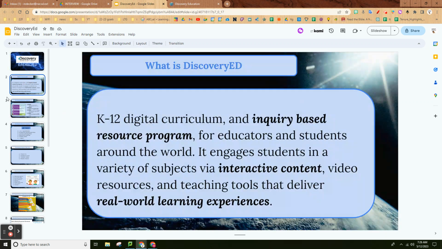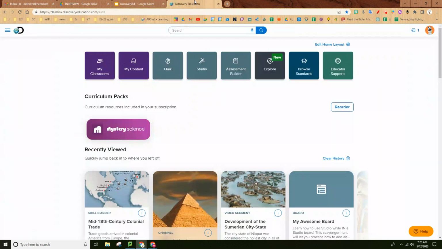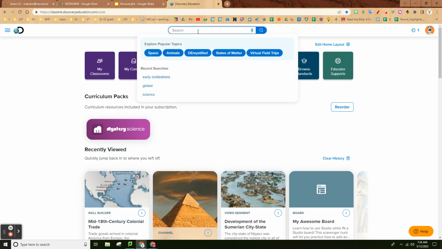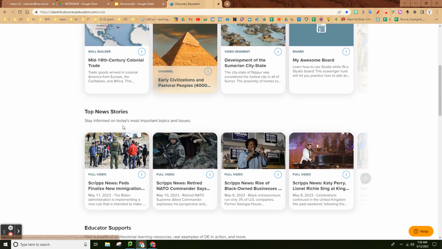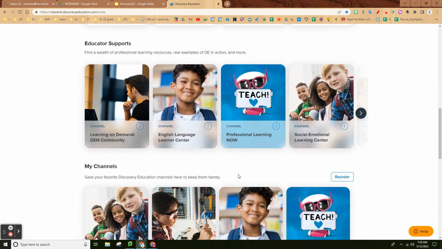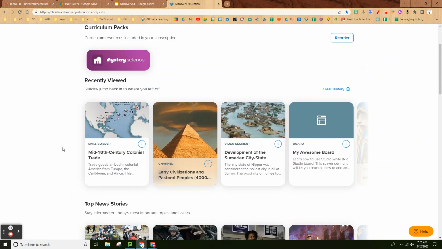What is Discovery Ed? In its simplest form, it's a research inquiry-based program with online resources, and it has interactive content and real-world learning experiences. So here's the website, and here's just a quick little overview. All right, you can search for anything that you would like based on a topic. You could search for different standards. You could search for subjects, and what you get is a bunch of little snippets. All right, there's channels, there's supports, there's stories, there's interactives.